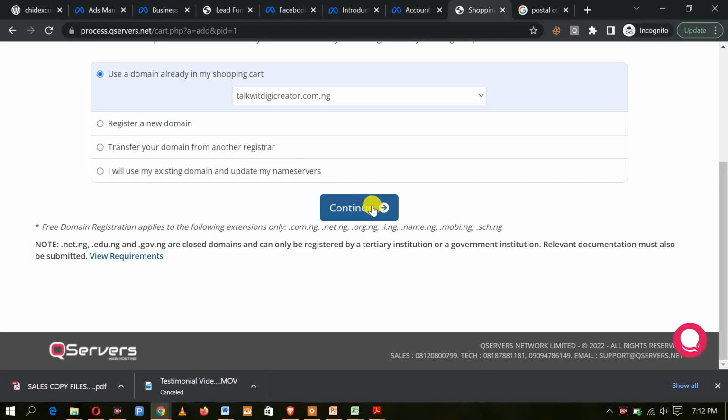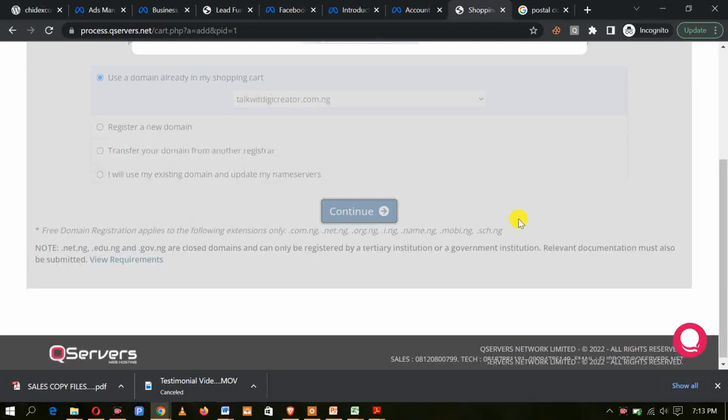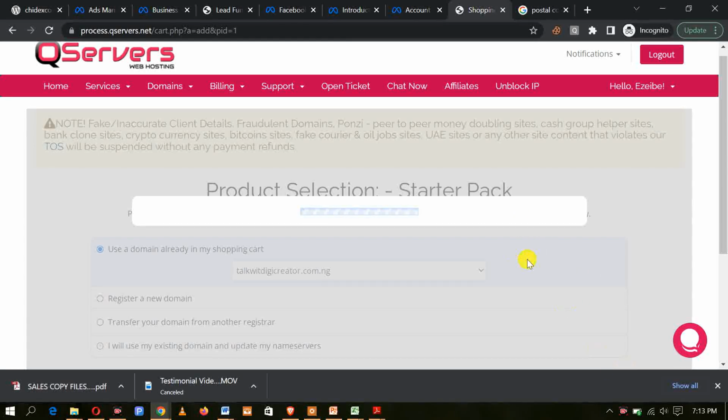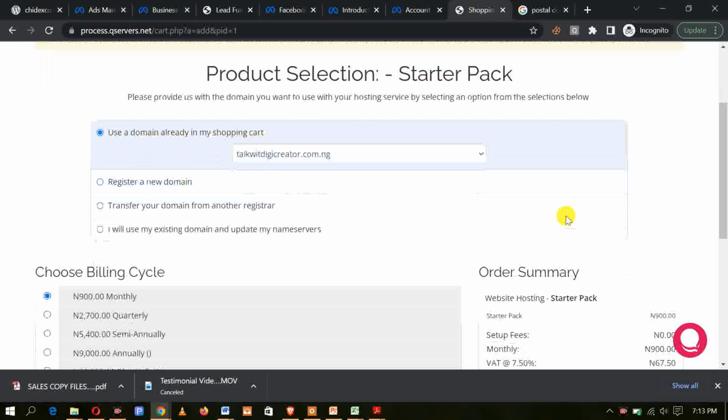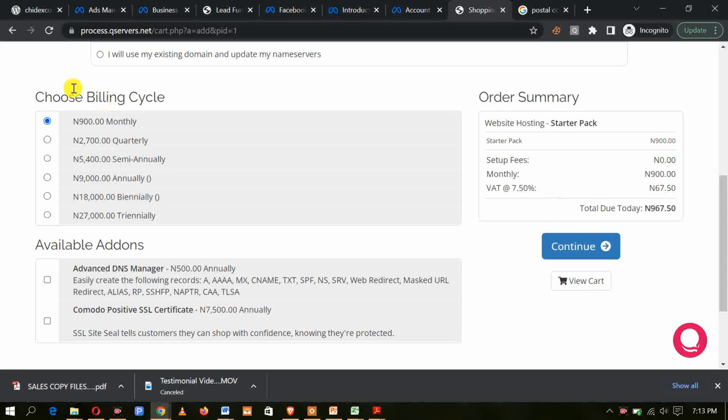So just click on what? Continue. Come down, click on what? Continue. All right? So it will open up. Click on continue to open up. All right. So once it opens up, as you can see, it is bringing out billing. It says 900 monthly. All right. So that is what I'm going to choose.